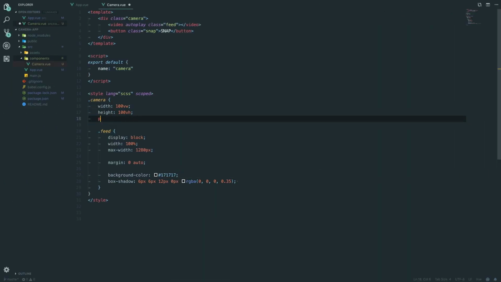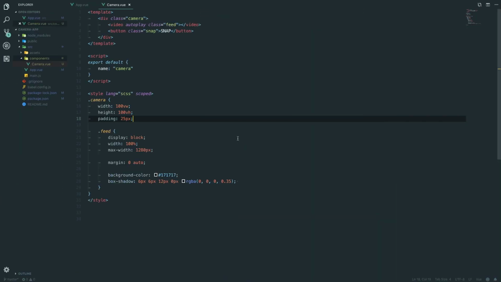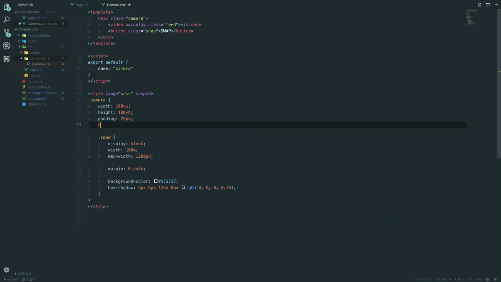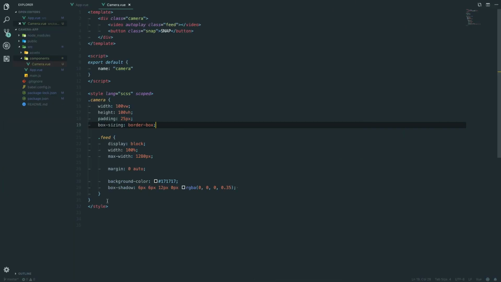We're just going to set a padding in here because we don't want it right at the top. We're going to set it 25 pixels. There we go, so that has brought it in. Oh, and we need to add in here box-sizing: border-box. So this will bring it back in, so padding doesn't push it out. Okay, that's looking good. Let's get our snap button done now.